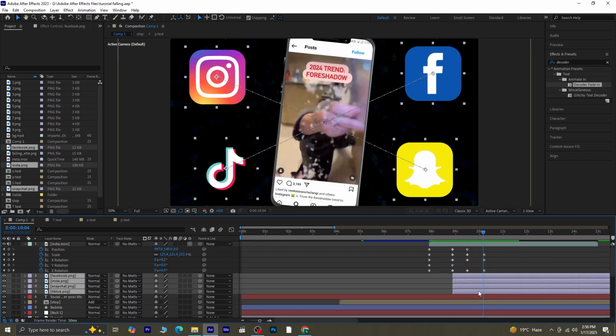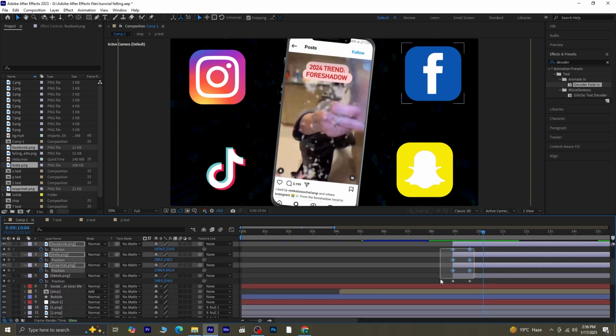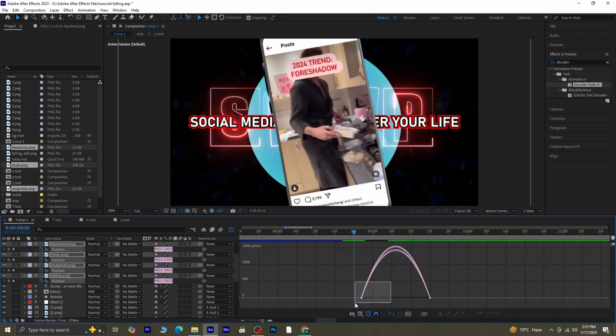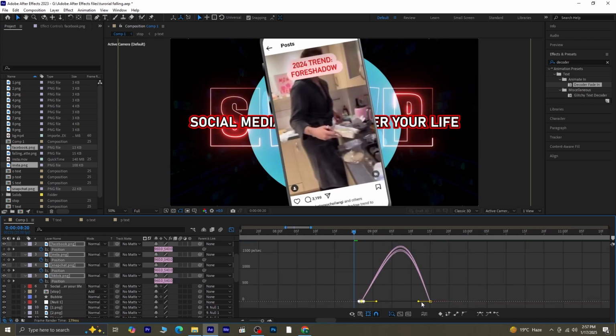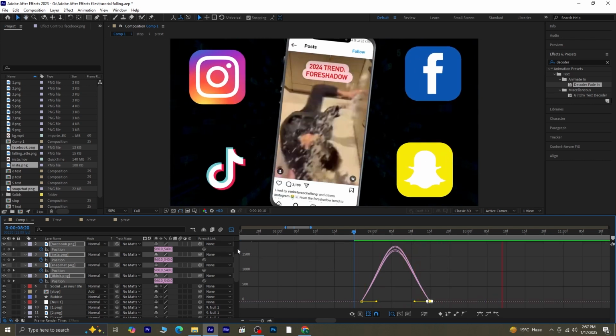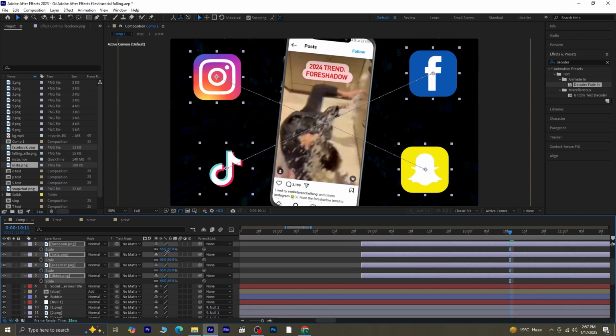Now, select all of the social media layers and press U to view their keyframes. Select all the keyframes, then press F9 to apply Easy Ease. Go to the graph editor and adjust the graph to make the motion smoother, just as needed for the animation. Next, press S for scale and adjust the size of the social media icons to make them smaller because they're currently too big.